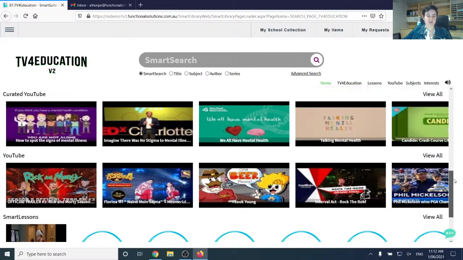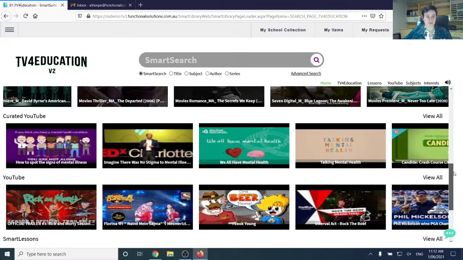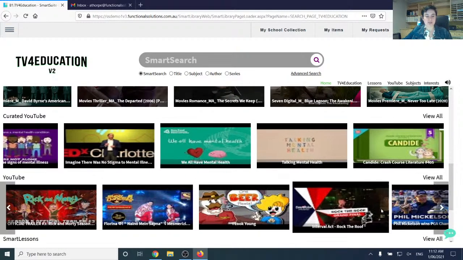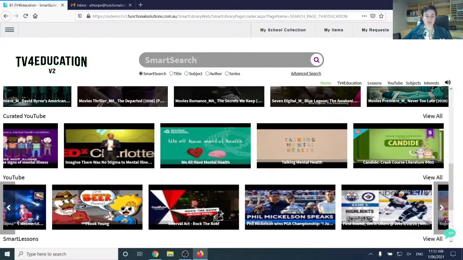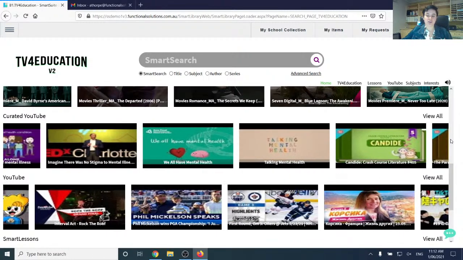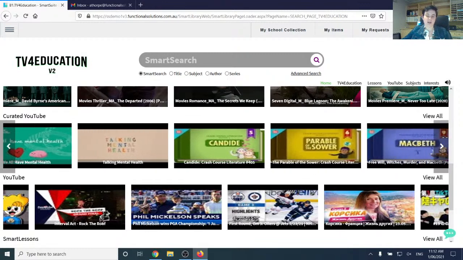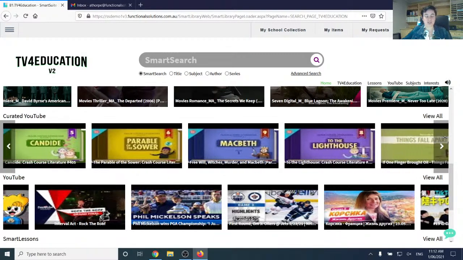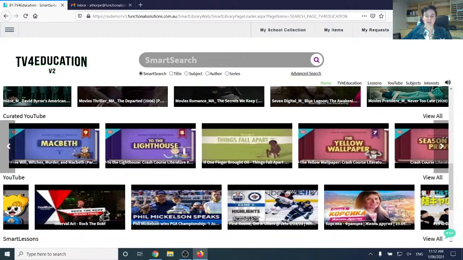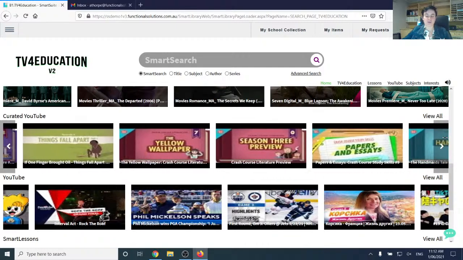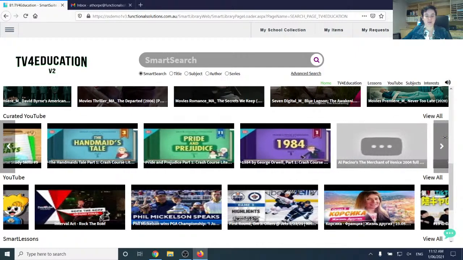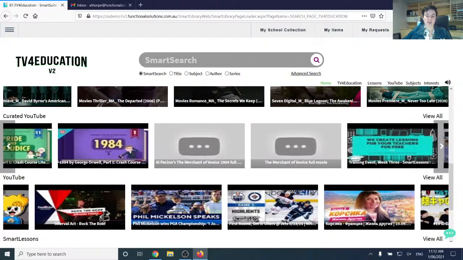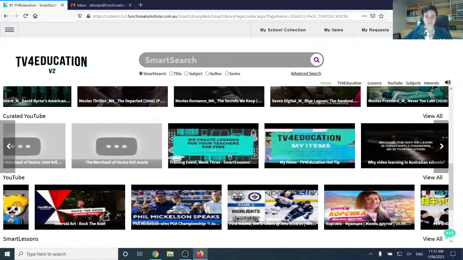The next two categories here are Curated YouTube and YouTube. So the difference between these two is that YouTube is just any content that is currently available on YouTube. You can search here through TV4Education, and Curated YouTube is all content that has been curated by our TV4Education research team that is educational based on the curriculum. So there won't be any inappropriate content here, or any distracting content either.